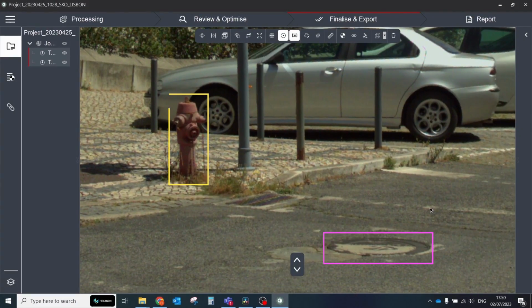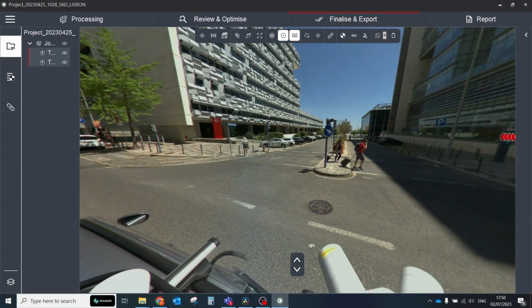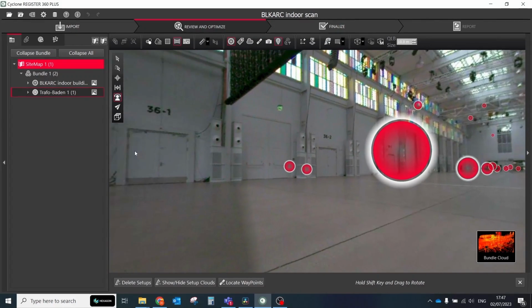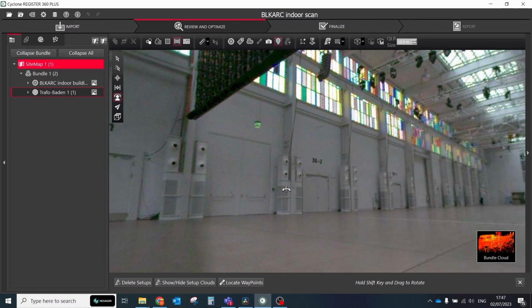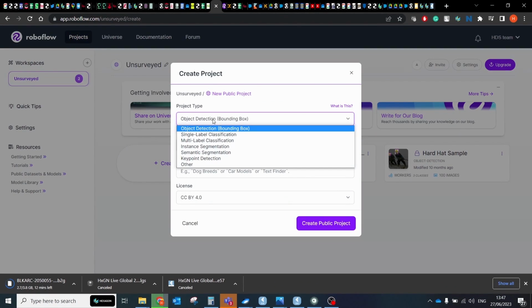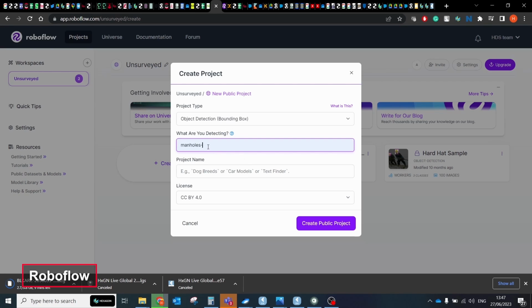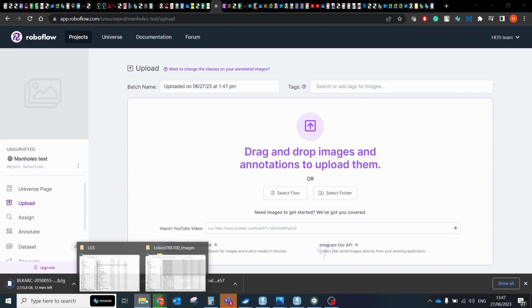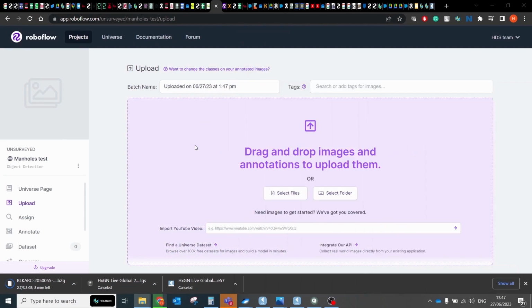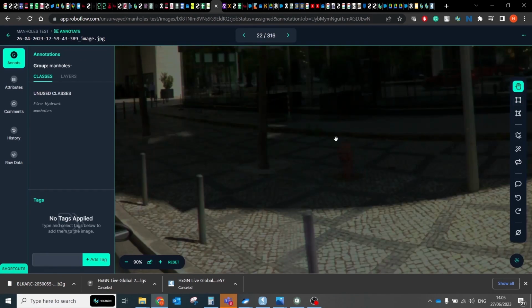Let's try to find fire hydrants and manholes for the TRK mobile dataset, and for the BLK ARC dataset, exit signs and fan coils. Now we need to label our images, and for that purpose you can find a lot of tools on the internet. I'll be using Roboflow for that. If you want to repeat, go to the site, create an account, create a new project and add your dataset there. Then start to annotate your images.